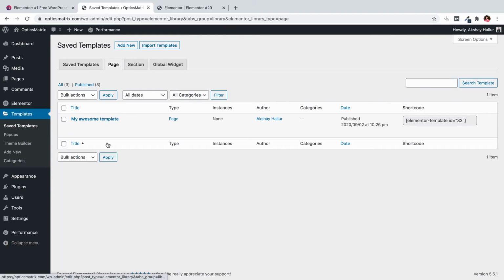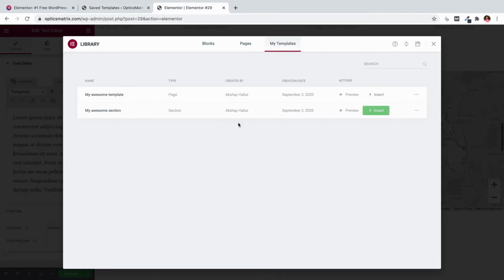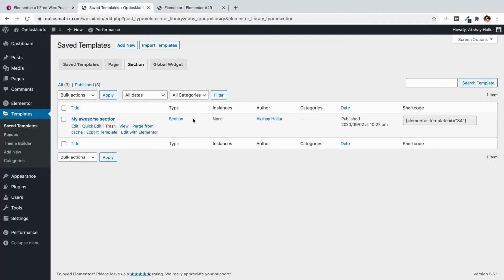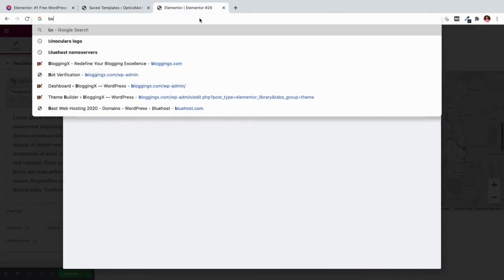Now let me refresh this page, and I have all the saved templates here. Saved pages are here, and the section that I now saved is here. Like this you can save your pages as well as the sections inside of your pages for reusability purposes. So let me load my site BloggingX.